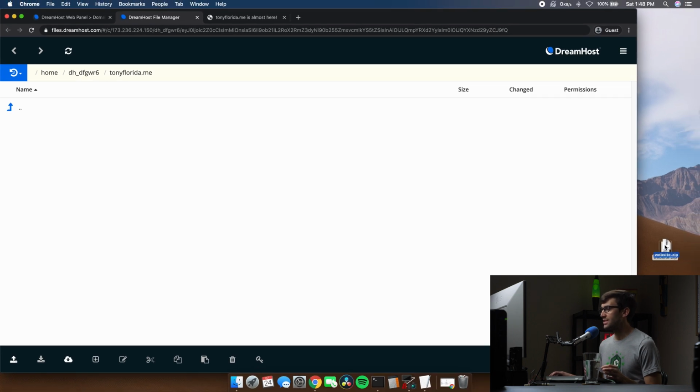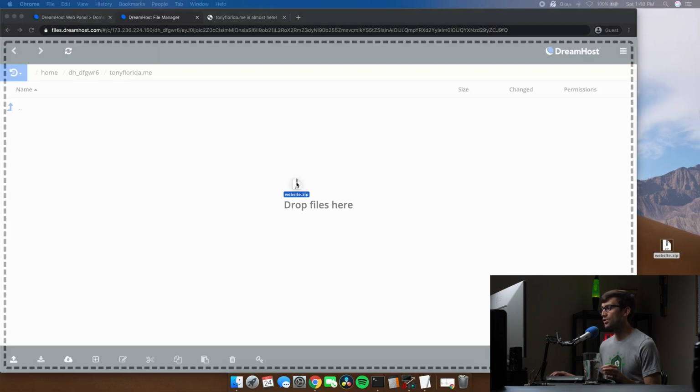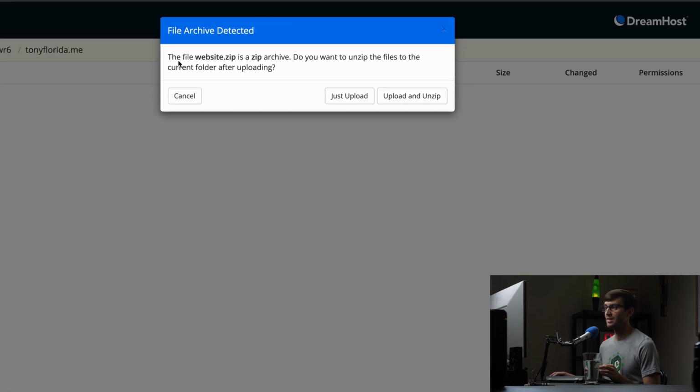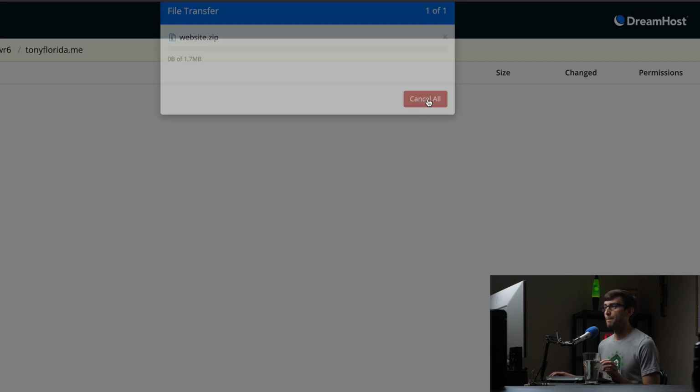All we really have to do is take this zip file and drag it into here. As you can see, it says drop files here. So we'll go ahead and do that. And it has detected that this is a zip file, an archive, and it's asking, do we want to unzip the files? And we actually do. We want to upload and unzip. So we'll click on that button.